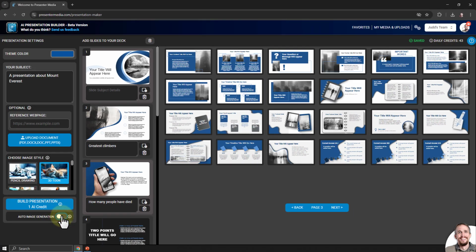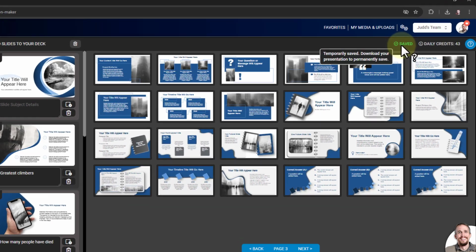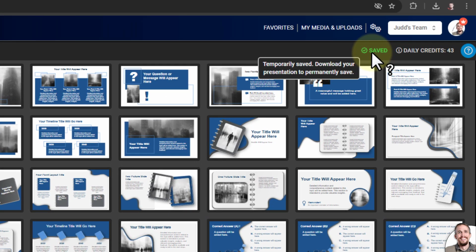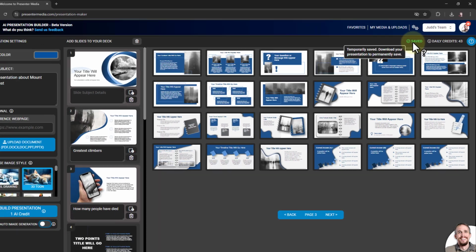And you don't have to check this on. You can build them in the next stage as well. So up here next to the credits, it says saved. We continuously save, temporarily save your presentation in case your browser would crash or you would leave this page and come back. It will still be there.